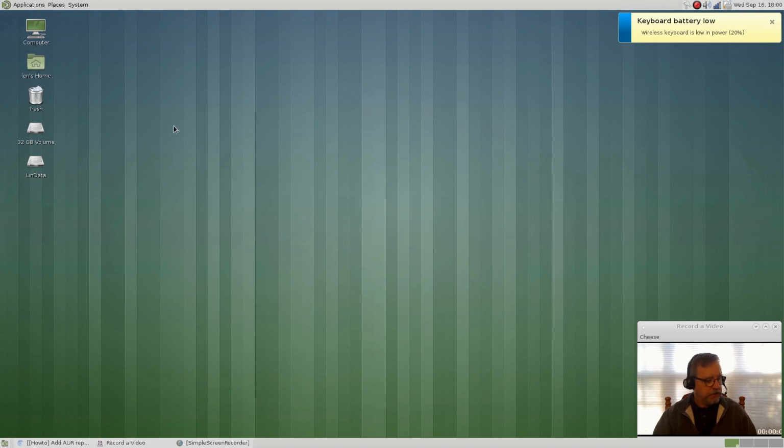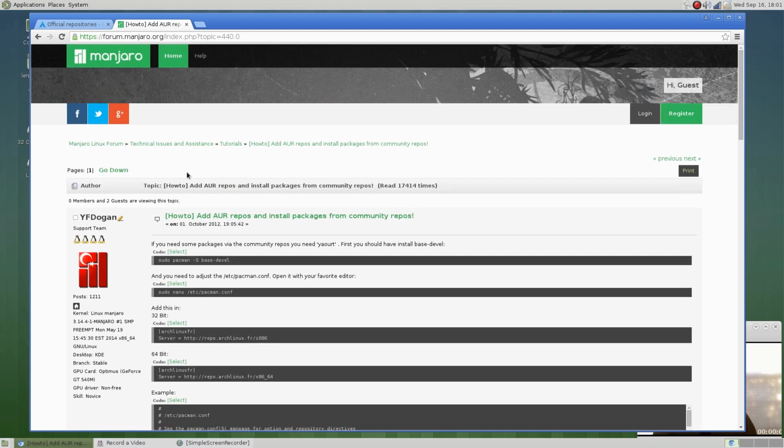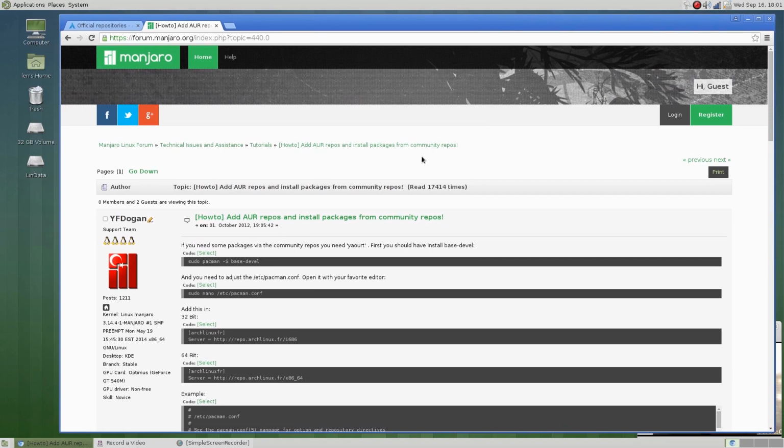Now, I installed gparted, I installed Kazam. I'm sorry, I could not install Kazam because the Arch user repository, YAOURT, is not available. So I can't find any GUI to add that. So I did a little checking online, and ironically, in the Manjaro forum, it shows how to add the AUR repos. So I am going to go through that with you.